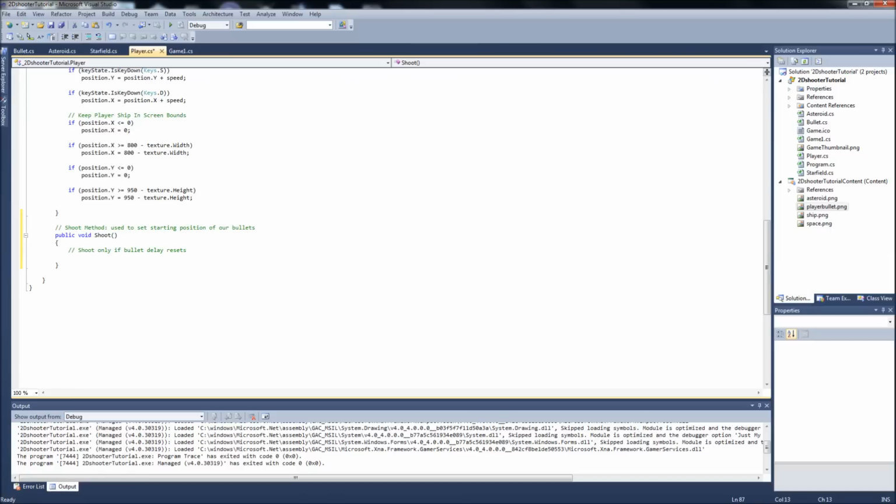So shoot only if bullet delay resets. So if the bullet delay is greater than or equal to 0, then bullet delay minus minus. So basically, wait, would it be greater or equal to 0? Yes, that's what I have in the code.